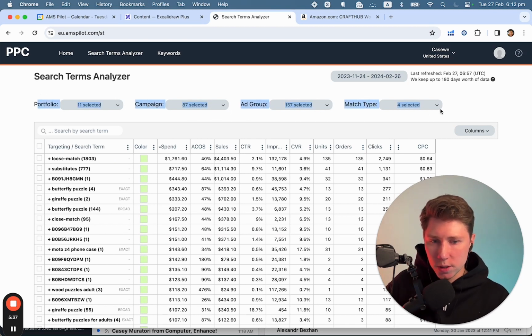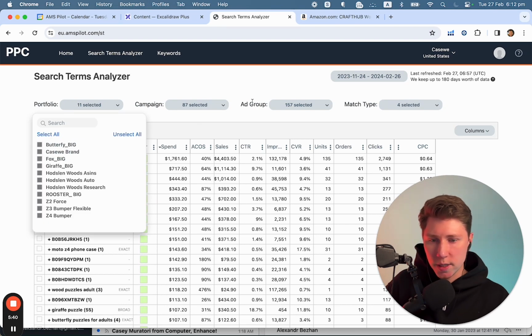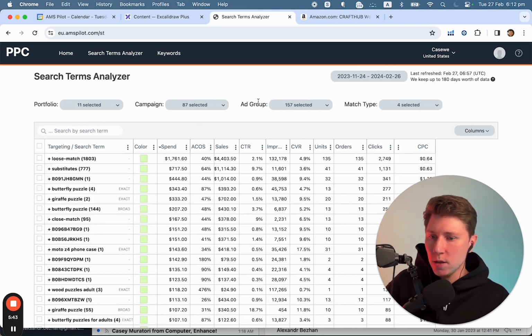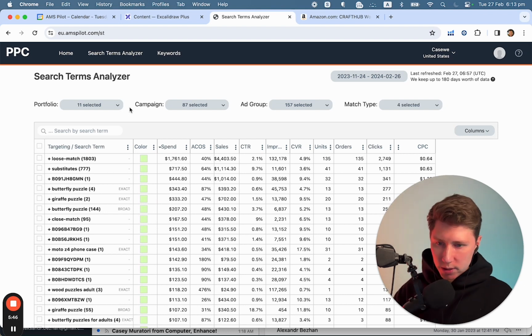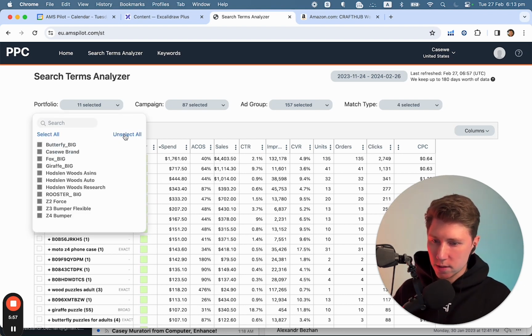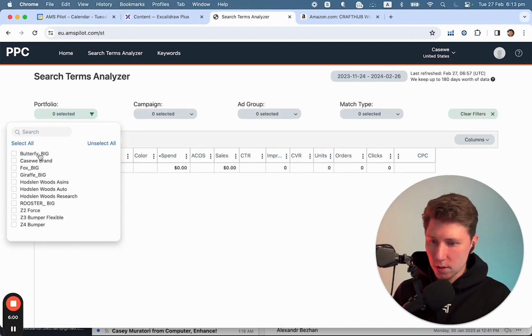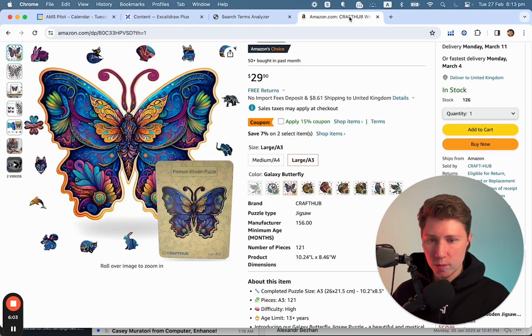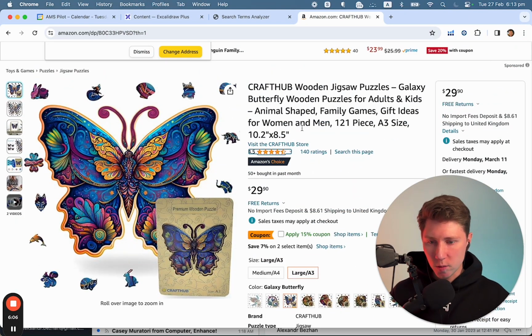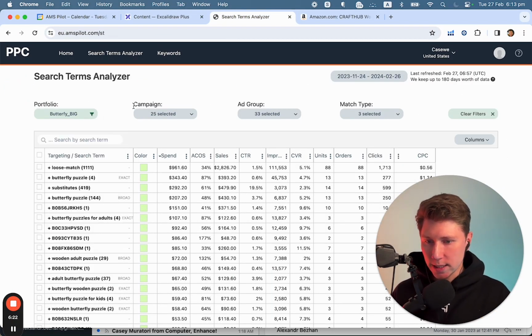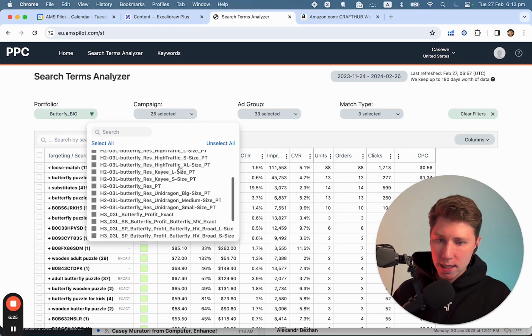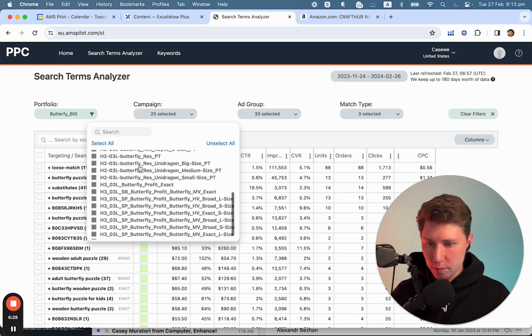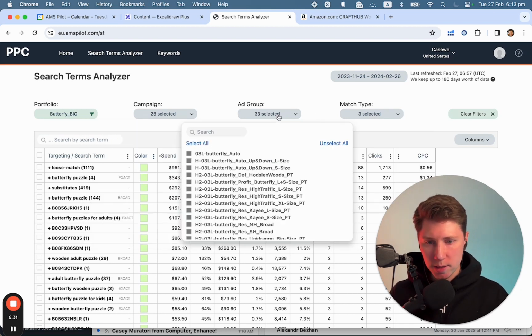You have all your accounts here on the top. You have all the portfolios, campaigns, ad groups, match types, whatsoever. And when I usually start optimizing a product, I select a portfolio that has my product campaigns. For example, let's optimize the butterfly puzzle product. This is how the product looks. This butterfly puzzle is our own brand that we sell on Amazon. It's a children's puzzle that you can build and have as a picture at the end. So I select the portfolio for this product and then immediately I can see only campaigns that are related to this product. So all the butterfly campaigns in this case, all the match types and so on.